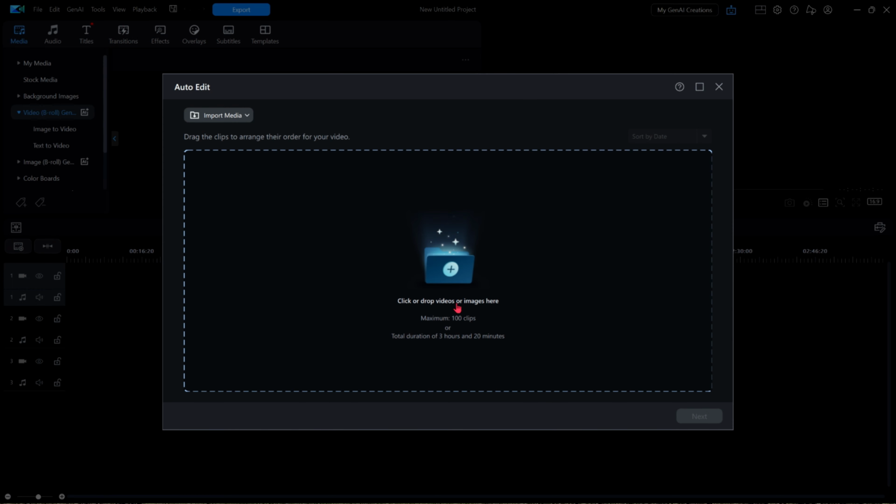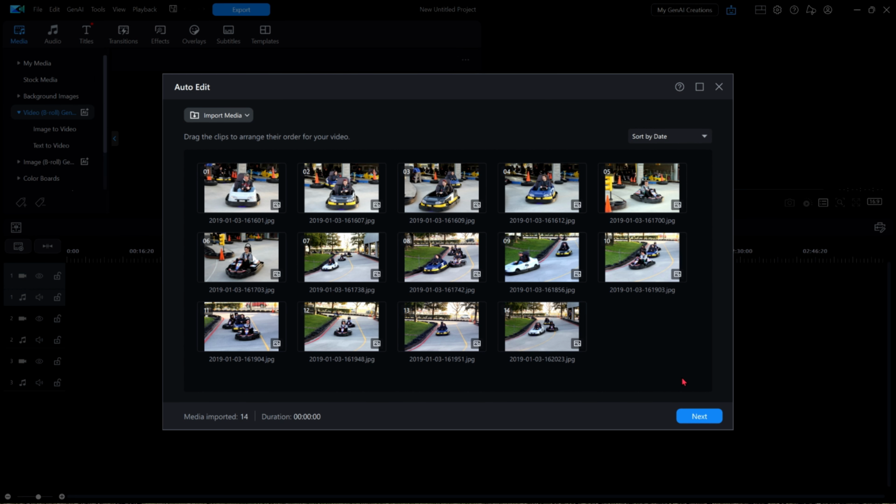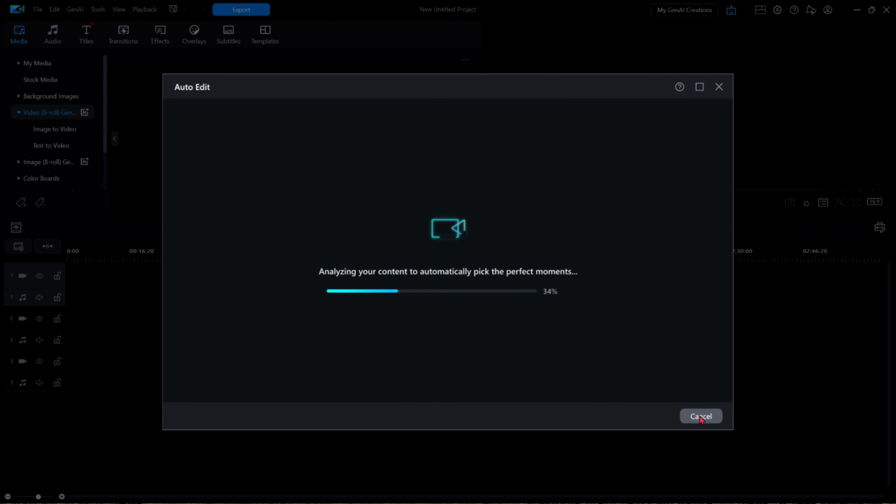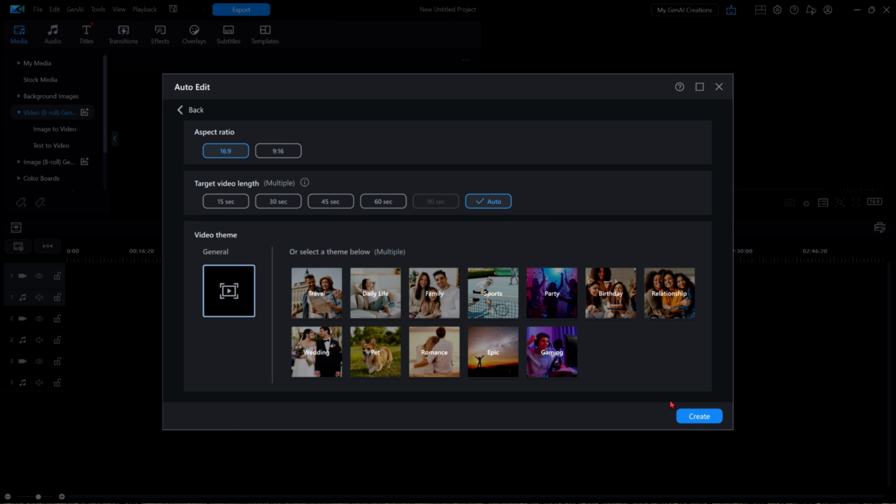The Auto Edit window opens and asks me to import some media clips, so I'll choose just 14 JPEG photos all taken at a go-kart track at a Funworks park and drag them onto the Auto Edit window. Now, I'm not going to change the order of anything, so I'll click on Next, and AI has to analyze the photos. I'll keep the usual settings of 16:9 and auto target video length. I'll choose the family theme and then click on Create.